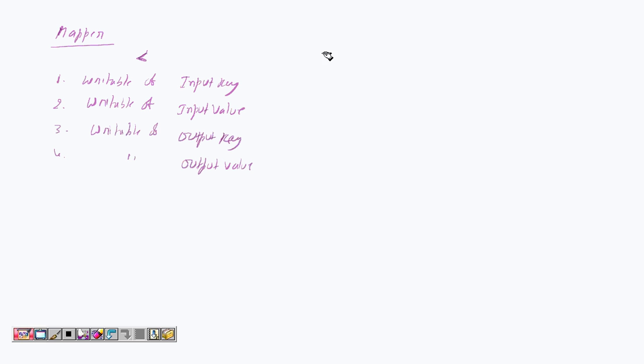So you are having a mapper class. What is the first parameter? Input key. What is the second parameter? Input value. What is the third parameter? Output key. What is the fourth parameter? Output value. Like this we are passing.